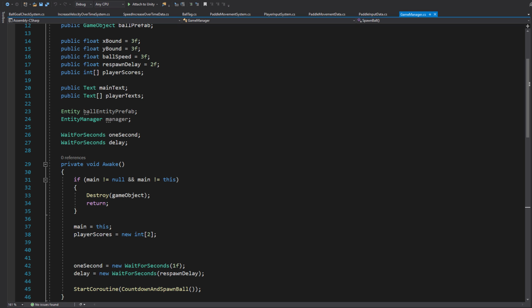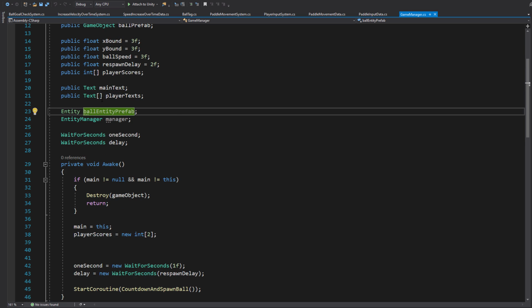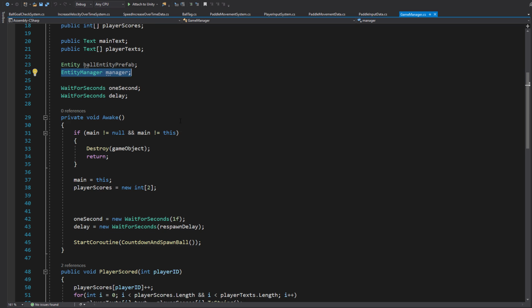So the first thing I need to do, up inside my Awake method, is convert my ball prefab into an entity in Awake so that it's just done. And I am also going to utilize this manager to do that and to spawn new ones, just like that. Now I am going to end up converting this game object to an entity here in the Awake method. I could do that ahead of time in the editor using the subscene workflow or whatever, and then just store it as an entity. But for now, this is simple. This is straightforward. So I'm just going to do it this way.